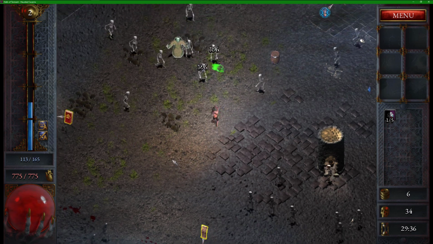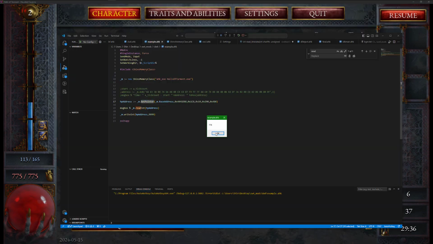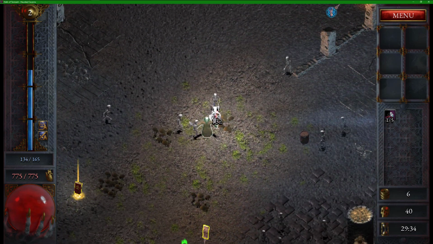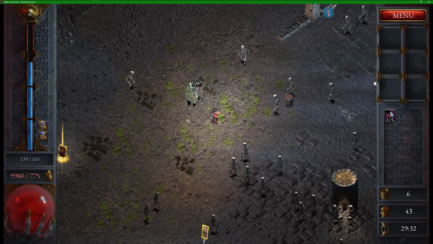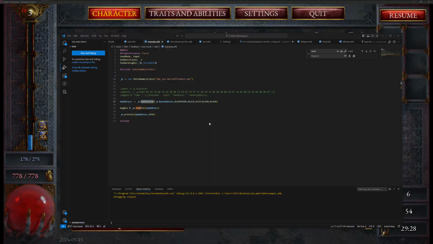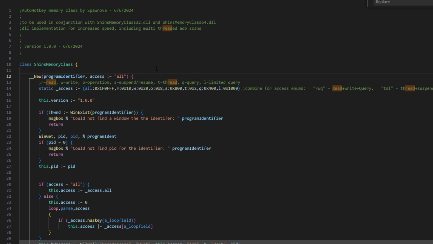Looks like it got reset when I leveled up though, so I'll just run it again, and it should be back up there again. Maybe you'd want to do a timer and just write the value every 100 milliseconds. I don't know. Again, this is just an example. I don't actually play this game very much. I'll go ahead and go over the class now though, because that's more interesting.